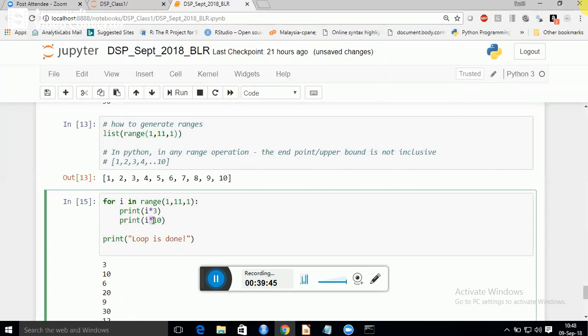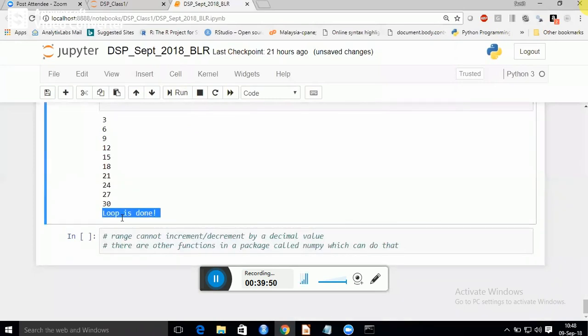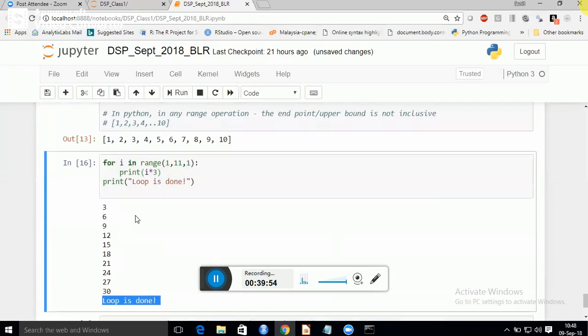So let's check it out. No, it only executes once, and that is after the loop is completed. Clear? Right? The same applies to a while loop also, right?